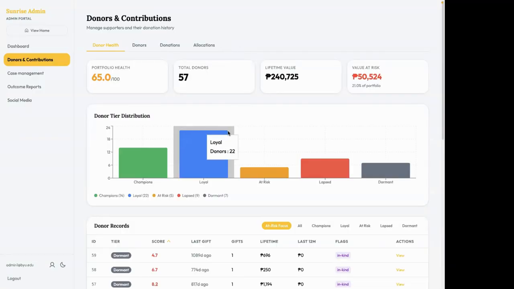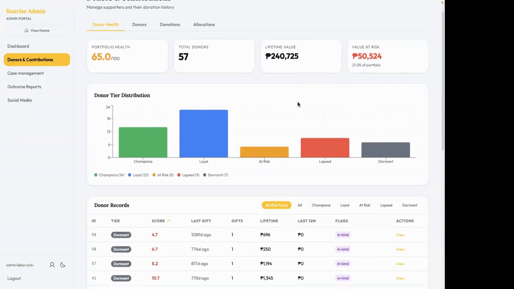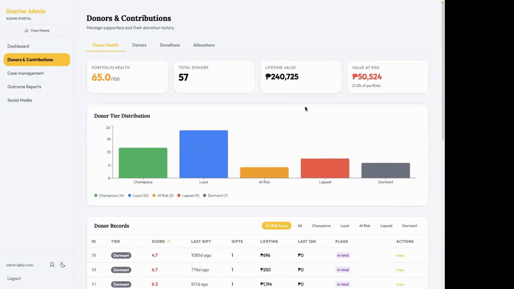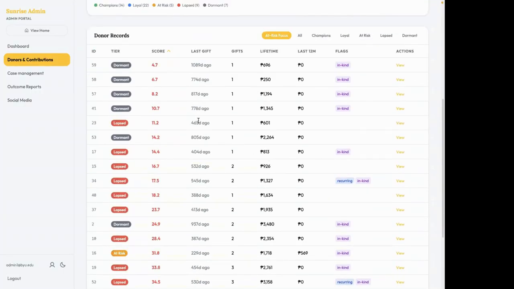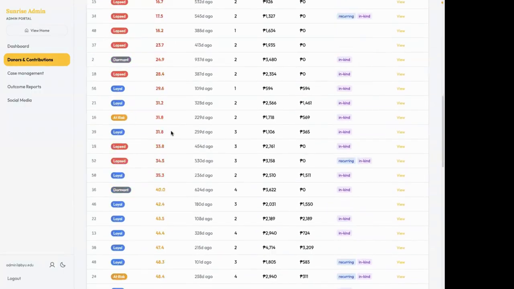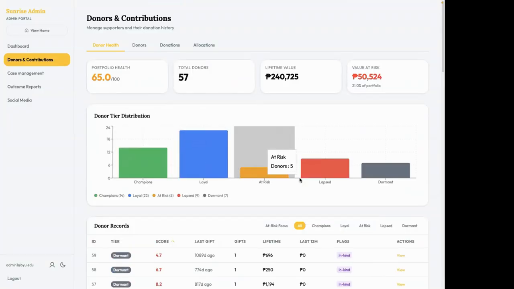Right off the bat, we have donor health. This is based on some ML pipelines that we created to help the admin get a quick snapshot of how they're doing with donations. We're looking at a few different metrics here. When you click on a donor, for example, these are bucketed by champion, loyal, at risk. These are typical donation categories that nonprofits will use.